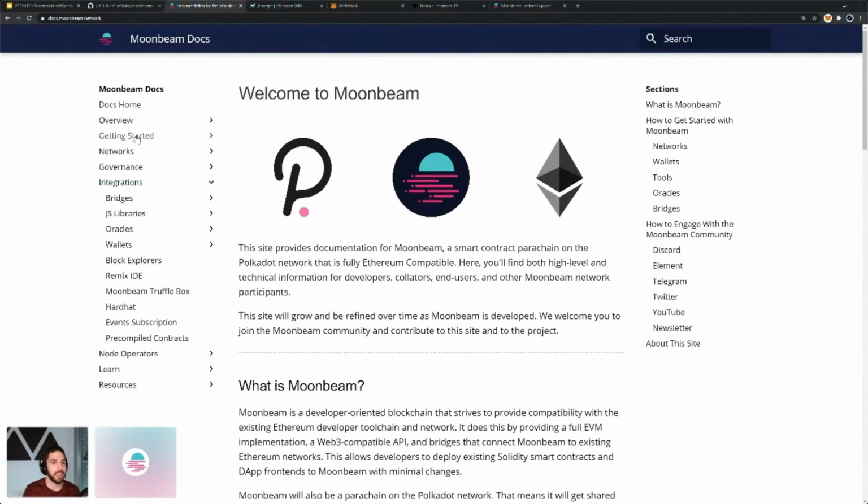We have a getting started guide, how you can get started with the local node or the testnet. So everything that you need, you will find it here, okay?